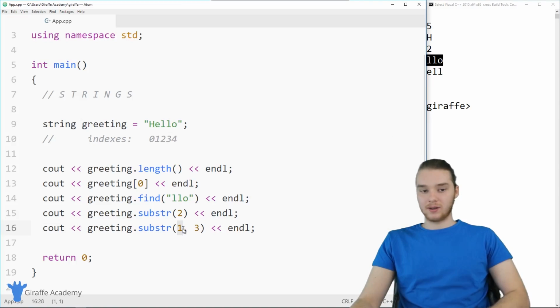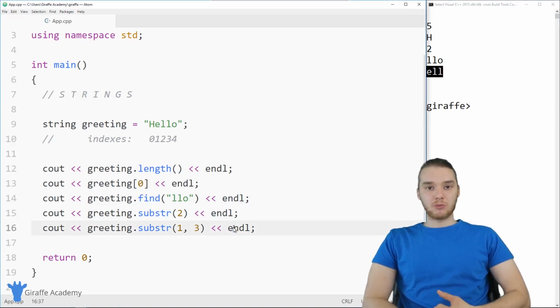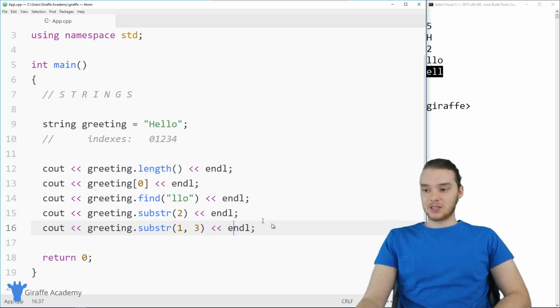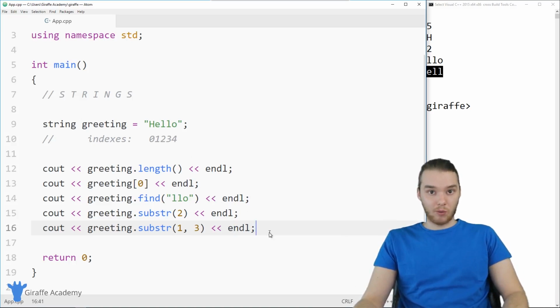So I could pass in like 1, and this is going to be the starting index. And I could pass in a 3, and that's going to be the length. So it'll start at 1, it'll start at this e, and it'll grab 1, 2, 3 characters. So we grab ell, and you can see we grab that over there. There's a bunch more of these string functions, and if you just Google C++ string functions, then you'll find a full list of them. But that's kind of just an introduction into some of the most common ones.